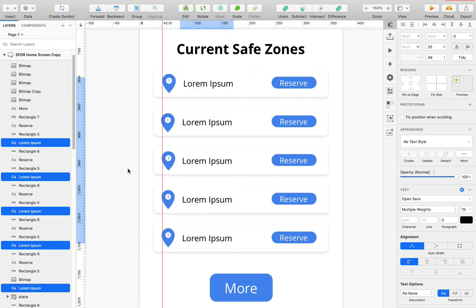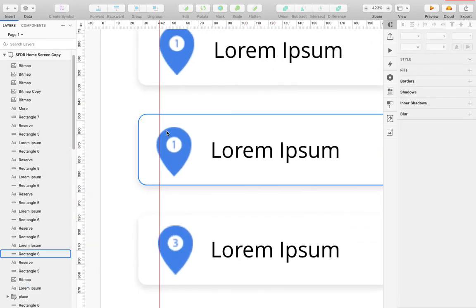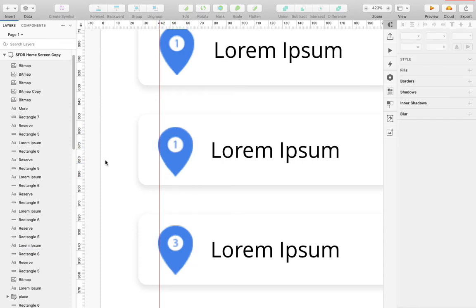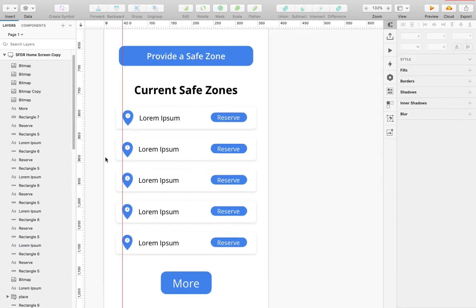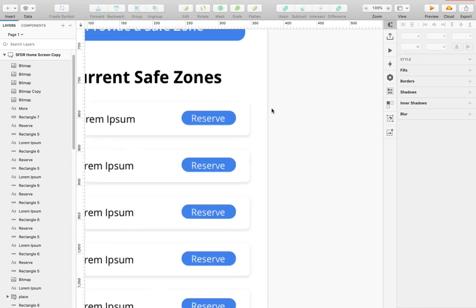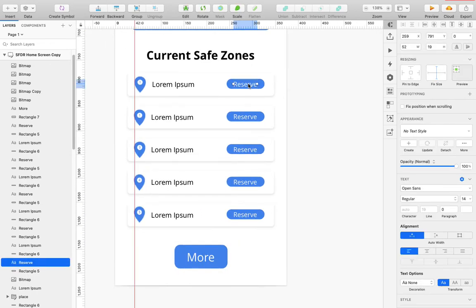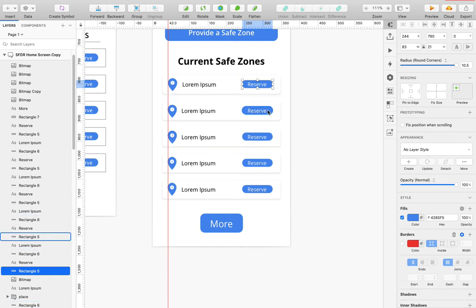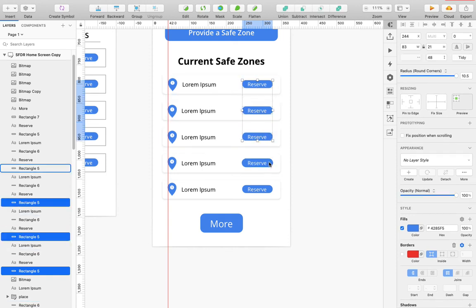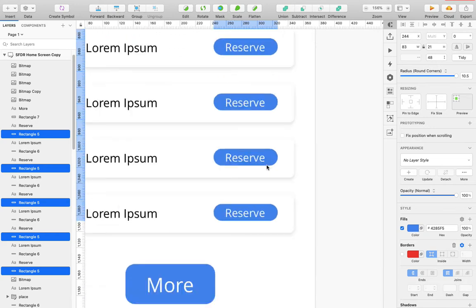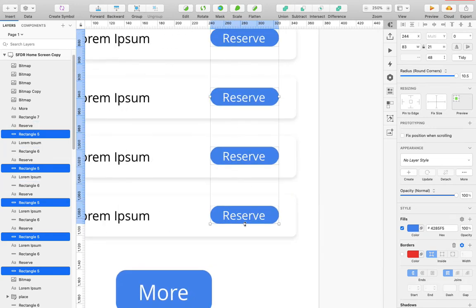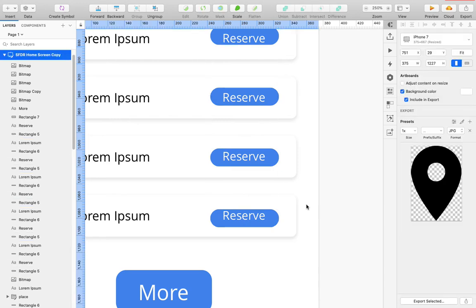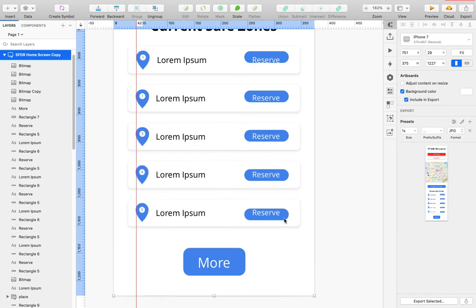Move that out just a little bit. Again, I'm not going for perfection here, just making it better. And I think these buttons can be a little bit taller. Okay, got a little off-centered.